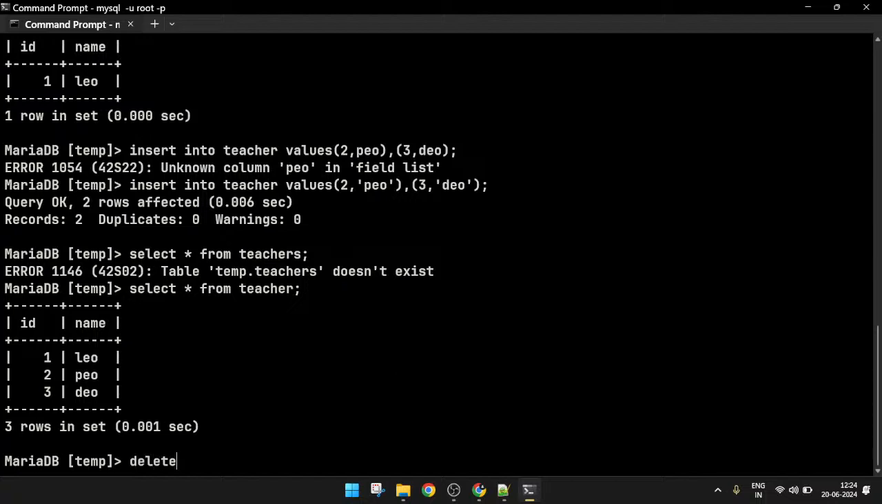It's simple. Delete from teacher where, and you need a condition here. Like you need conditions in a programming language, like if else. The name equals Leo, and again don't forget the double quotations. So like this you can do, and this query will search and delete this data. Or else, if you don't want by name, you can delete by where id is equal to 1. For 1 you don't need double quotes because it's an integer. For strings you need double quotes.